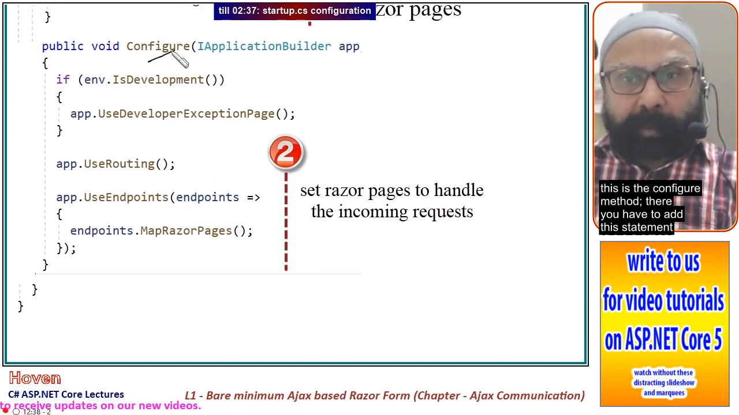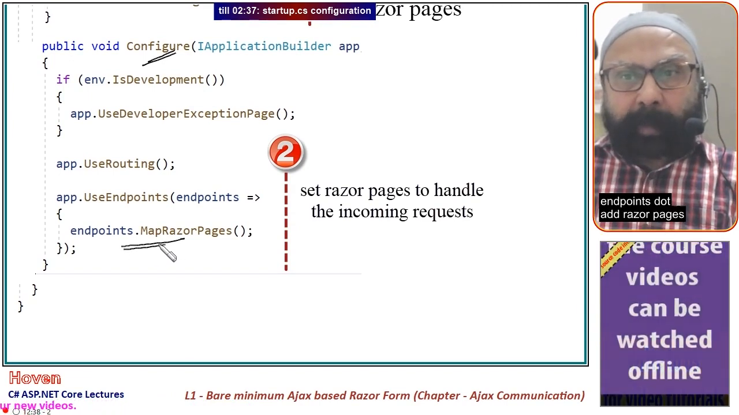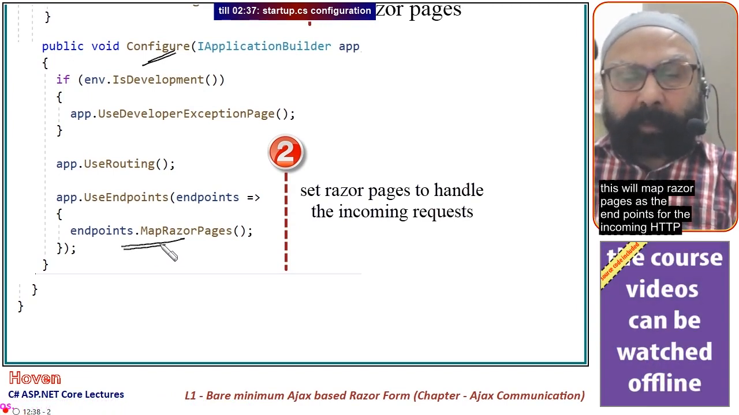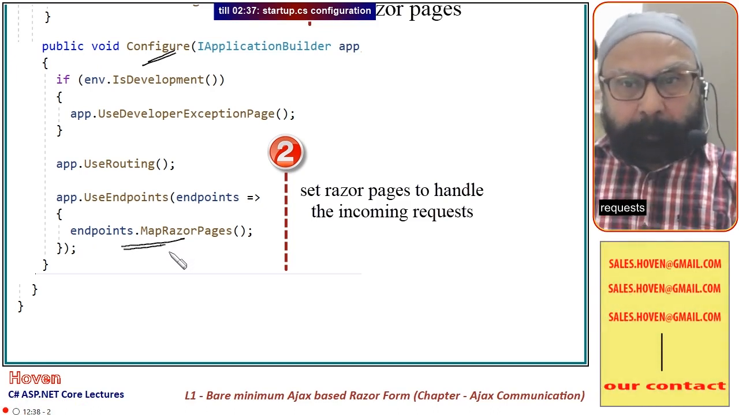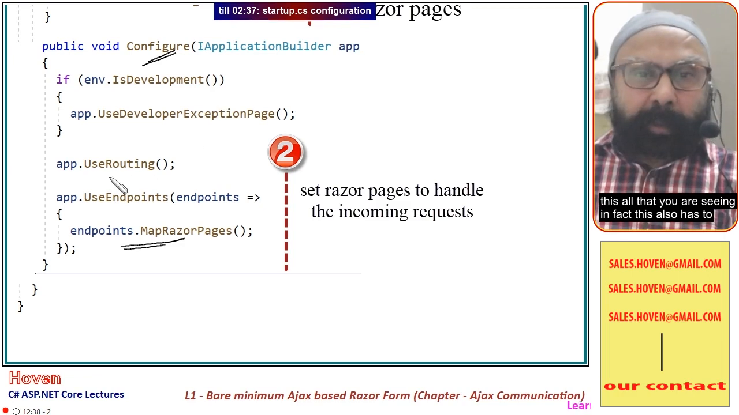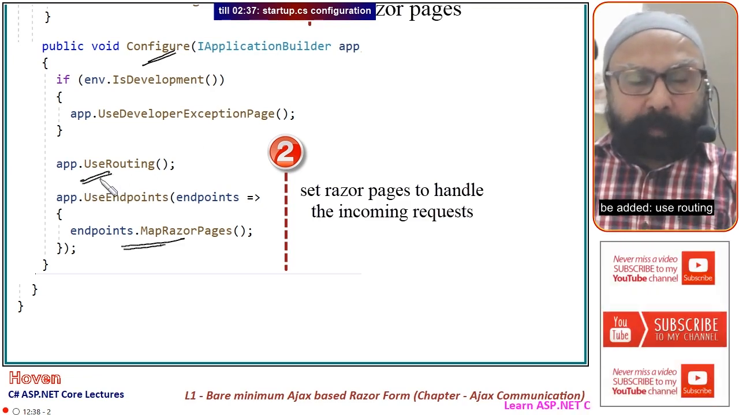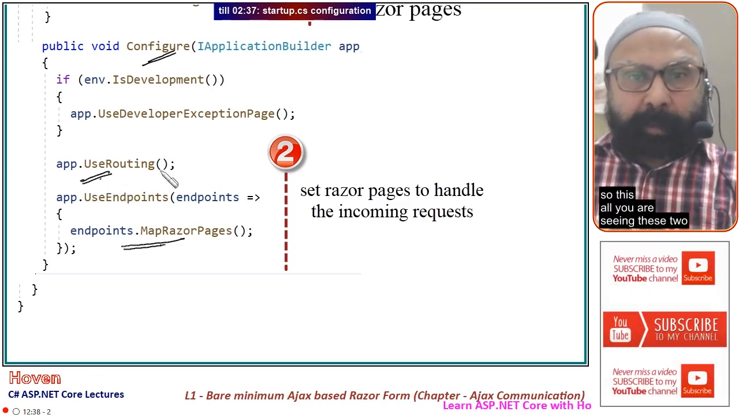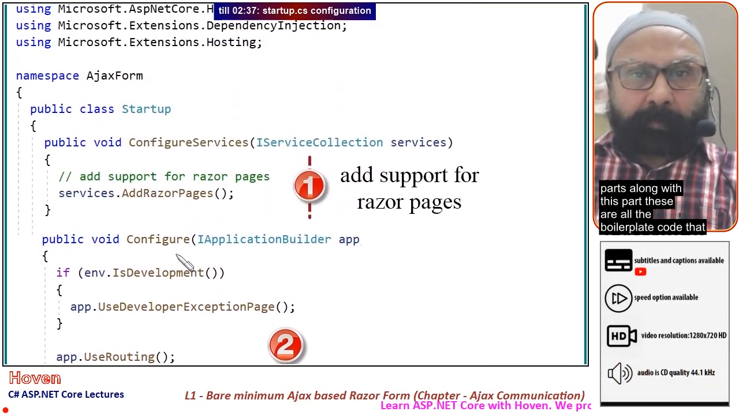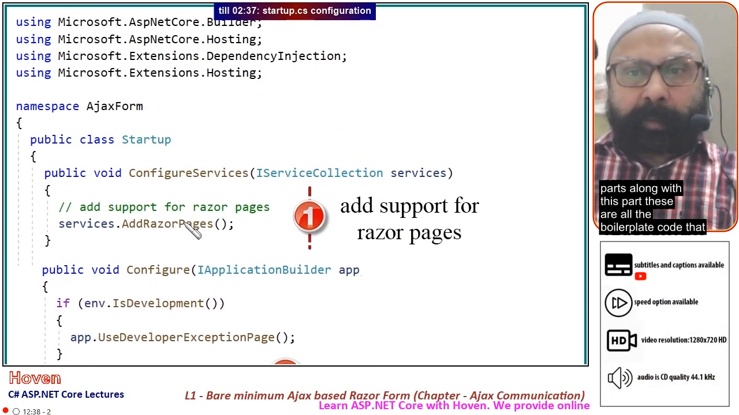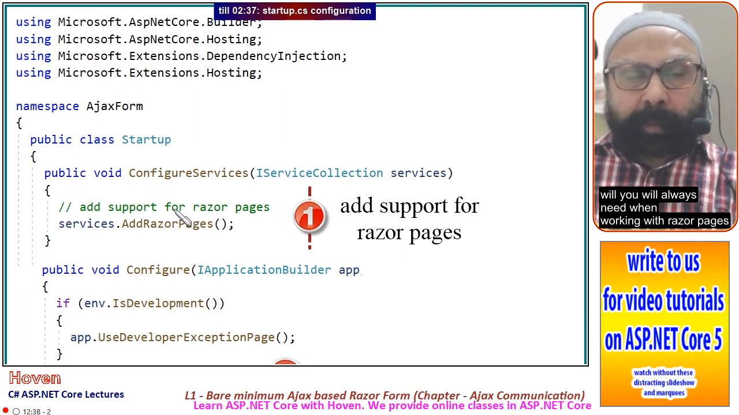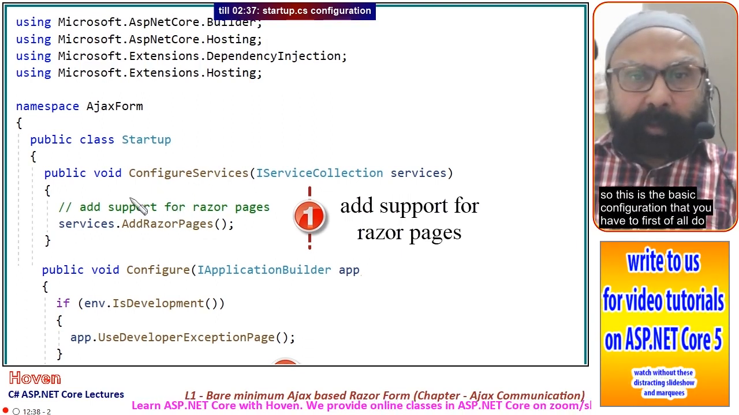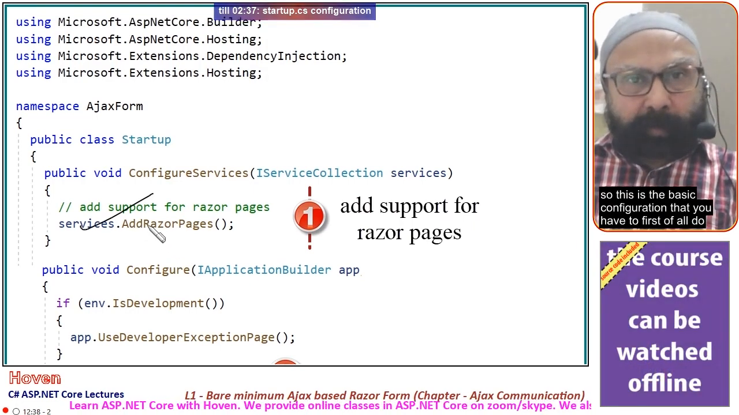this is the Configure method. There you have to add this statement, endpoints.MapRazorPages. This will map Razor Pages as the endpoints for the incoming HTTP requests. In fact, this also has to be added: UseRouting. So these two parts along with this part, these are all the boilerplate code that you will always need when working with Razor Pages. So this is the basic configuration that you have to first of all do.